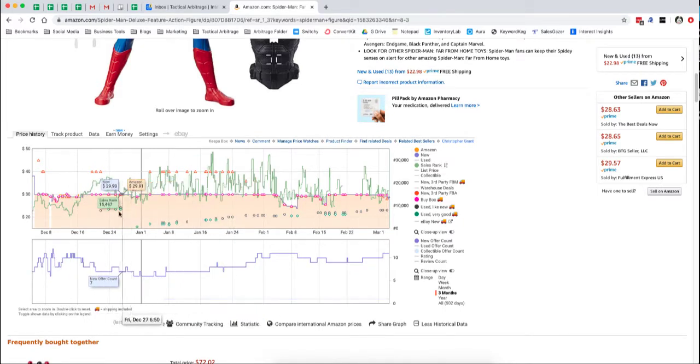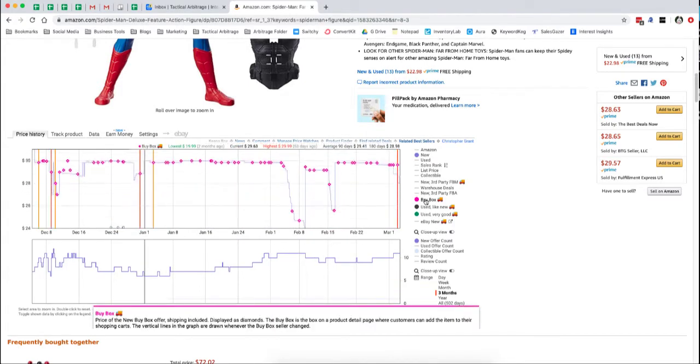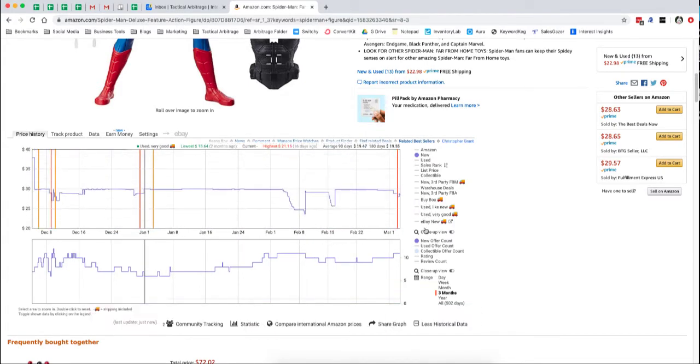We've got the new price. So you can see here this blue line. So let's get rid of some of this stuff here. Get rid of this and that. We'll kind of go through these one by one. So what you'll see here is this blue line is the new price. Now the thing about the new price, where a lot of people get confused, is this new price is typically the lowest priced seller and does not include shipping.